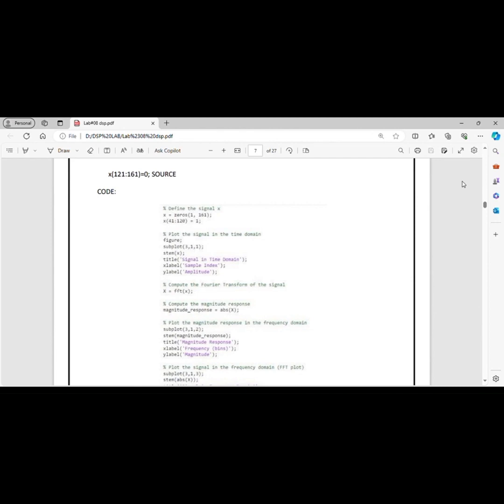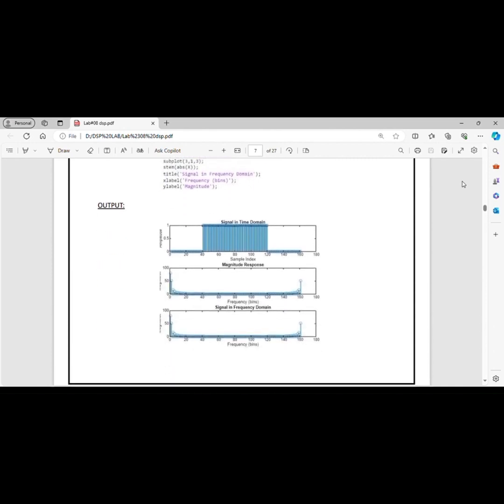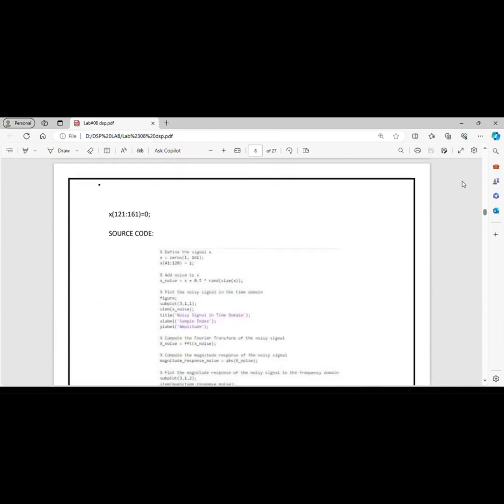In code, the next step is to define the signal x, which is x equals zeros(1, 161), and x(41:120) is equal to 1. Plot the signal in the time domain, compute the fast Fourier transform of the signal, compute the magnitude response, plot the magnitude response in the frequency domain, and plot the signal in the frequency domain. The output of the signal in the time domain, the magnitude response, and the signal in the frequency domain is given.